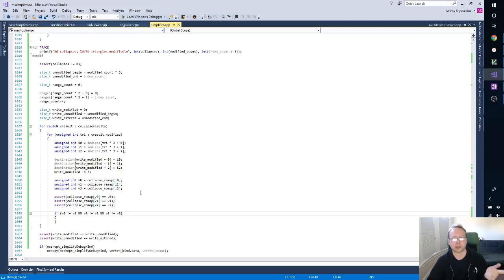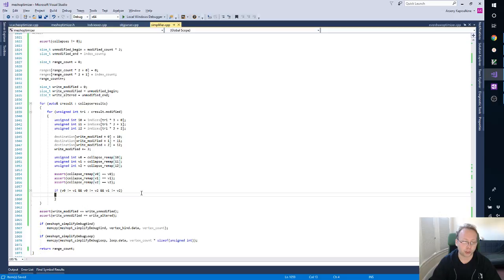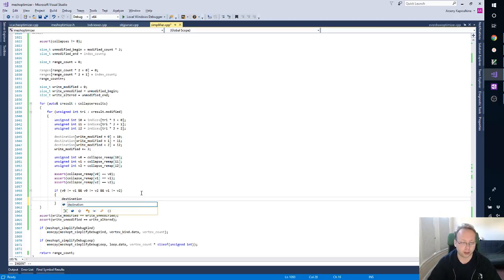So then there's two cases. One case is all three new indices of the triangle are different, which means the triangle has survived the transition. The other case is that the triangle is degenerate, for example, one index is the same as some other index in the triangle. This means the triangle got removed. The good news is we don't need to do anything with these triangles. But if the triangle has survived, then we need to write it to the right altered portion.